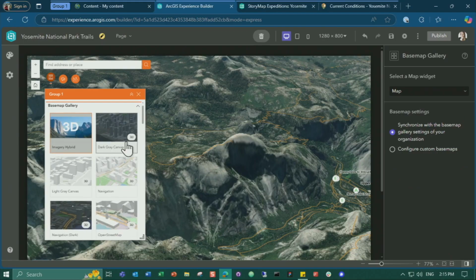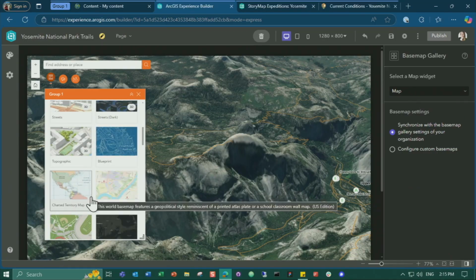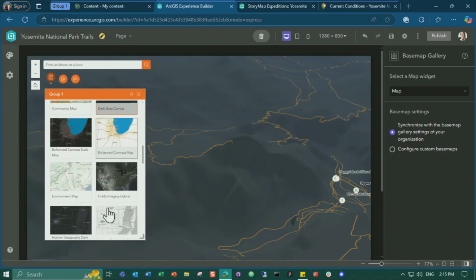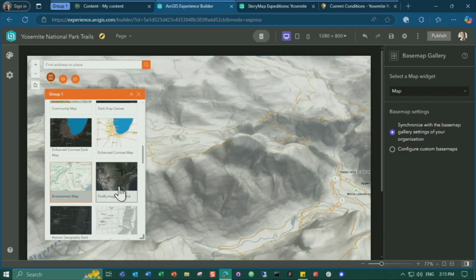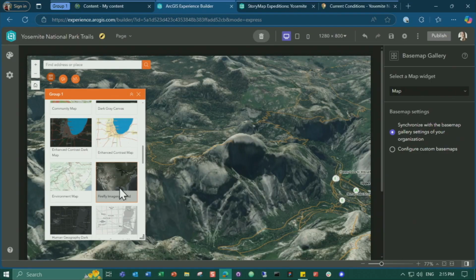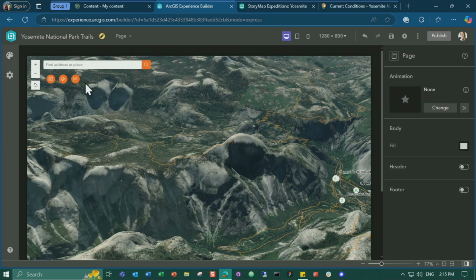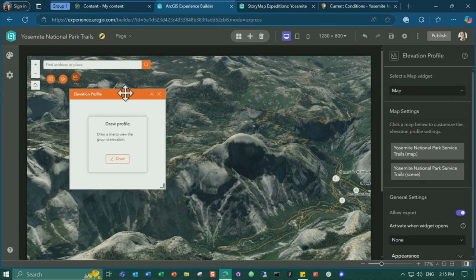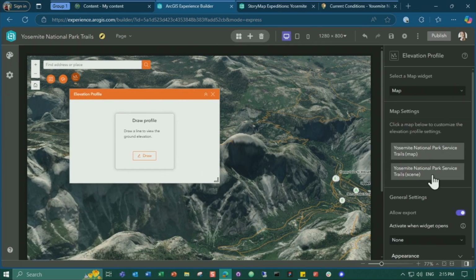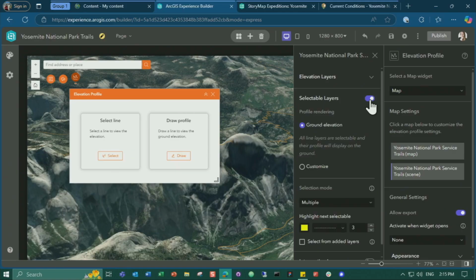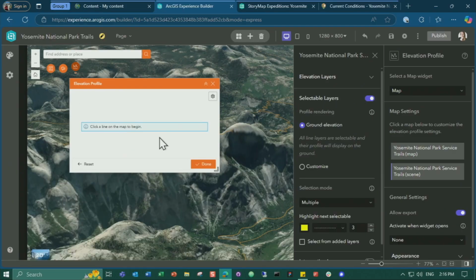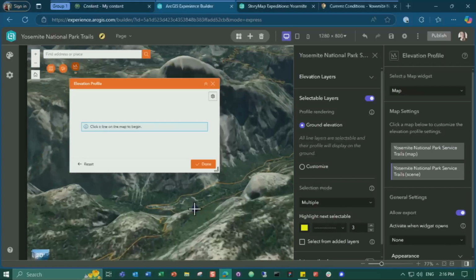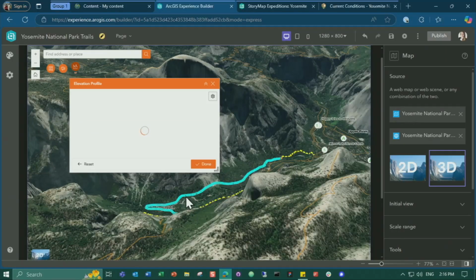Again, I can directly interact with my widgets as I configure them. So I could switch my base map here to test it out. In the elevation profile, I can connect it to my layers in the web scene to allow users to select trails on the map to view their profile.